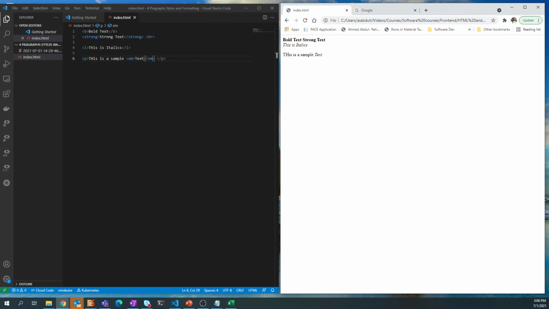So that's the difference. The small element, we have an element called small, and this just generally defines small text. So this is a small text, right? So if I refresh this, you can see how small this is compared to these ones, right?